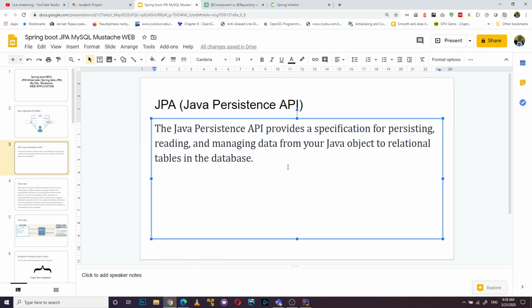Here in C# maybe it's Entity Framework. In Java it's the Java Persistence API. As you see, the Java Persistence API provides a specification for persisting, reading and managing data from your Java objects to relational tables in the database. It's like a connection between the database and the Java application.